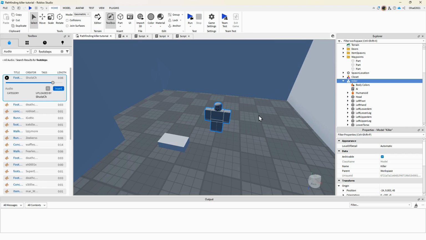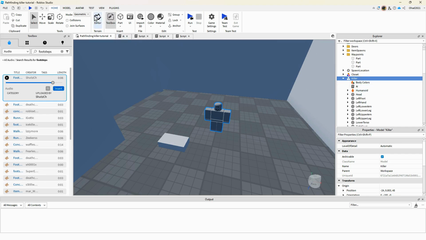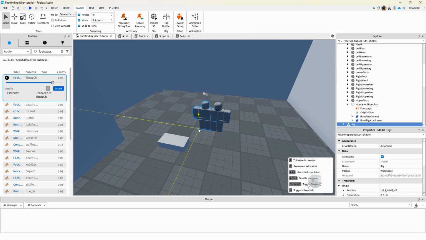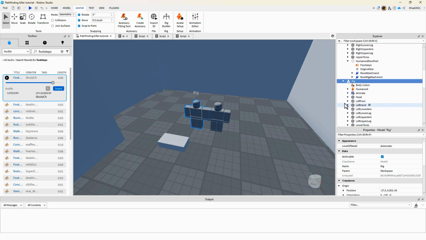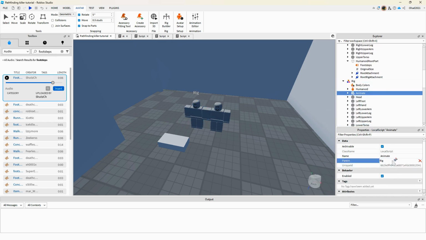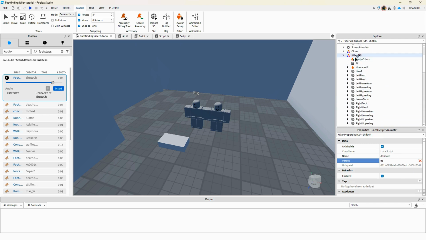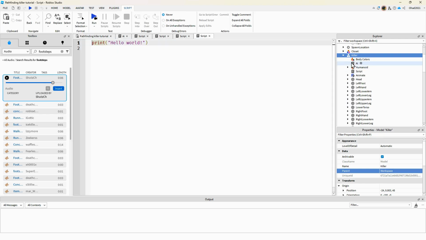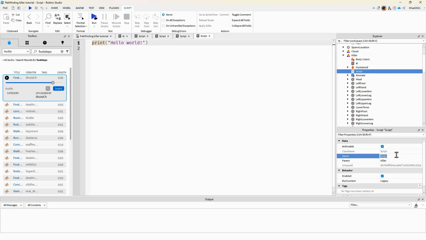If you want to have animations, as you can see in the first episode, I deleted the animate script, but you can go into Avatar, a rig builder, and add another block rig. Now in this block rig, you can get the animate script, put it into the killer. You can add a server script, name it whatever you want. Just gonna name it animate.